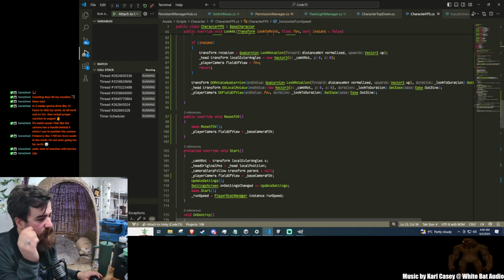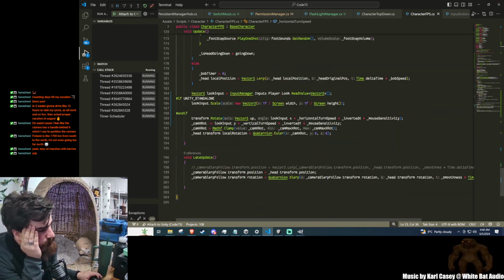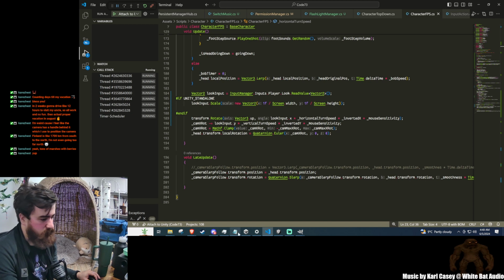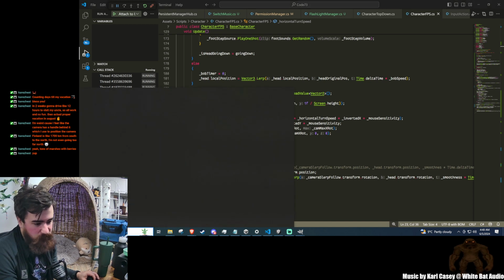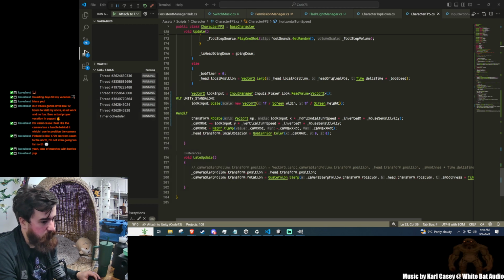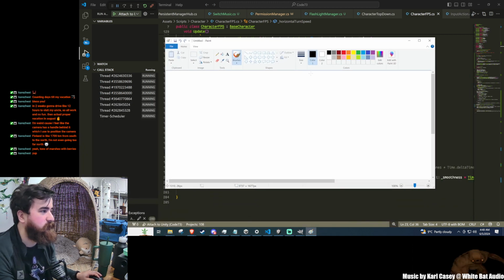So there's actually some math here that I need to figure out. I think the reason why this doesn't work is that I need to draw this out in Paint. This is a Paint question. We'll draw it out in Paint.